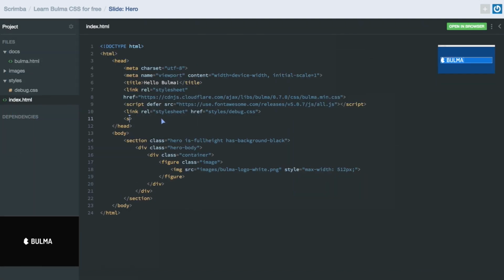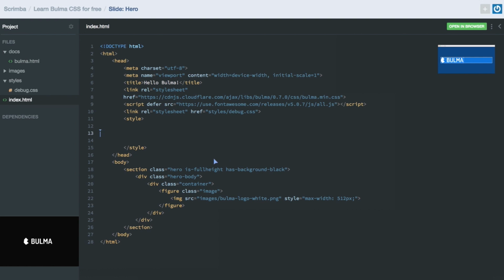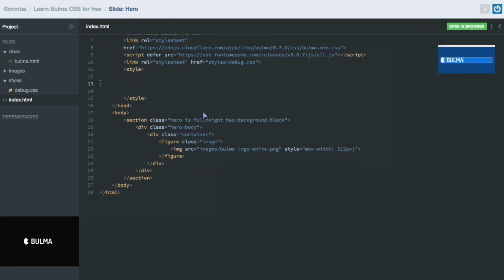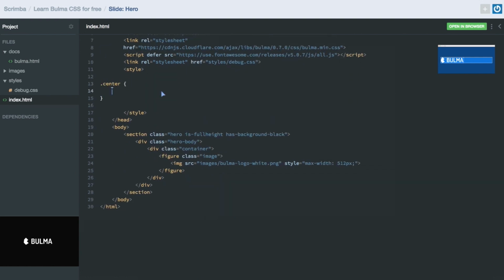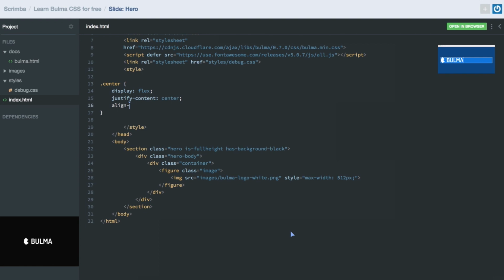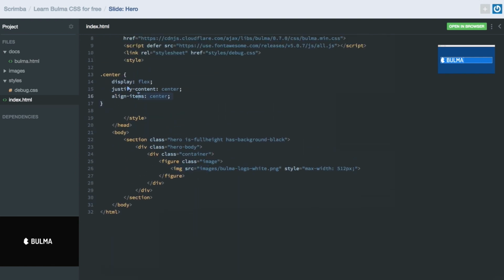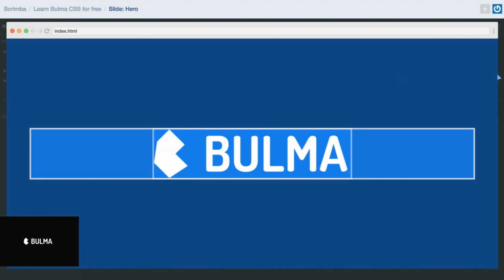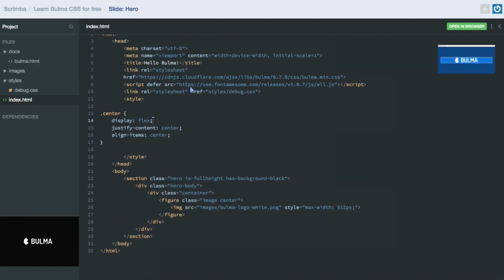So here, I'm going to add a style tag. This is how we can interpolate our own CSS with Bulma's. So I'll create a center class, which is just a generic centering class. And then justify content is for the horizontal centering. So we do center as the value. And then align items is for the vertical centering. The center class will center whatever element is inside of it. So we'll go up one element and we'll put it in here. And it's centered. We'll turn off the debugger.